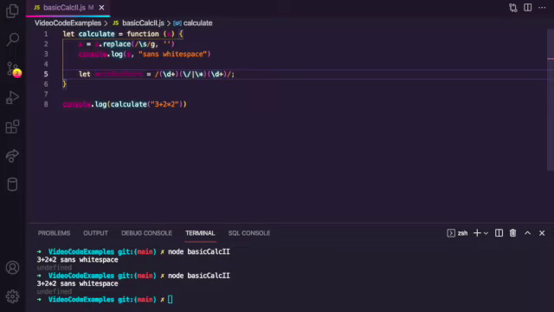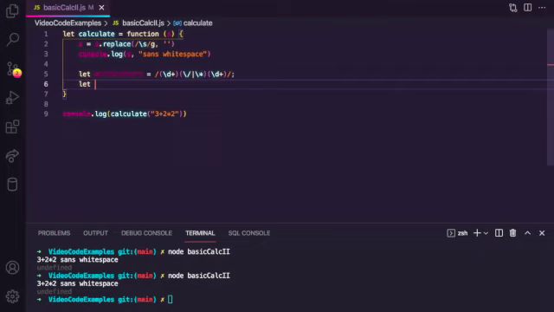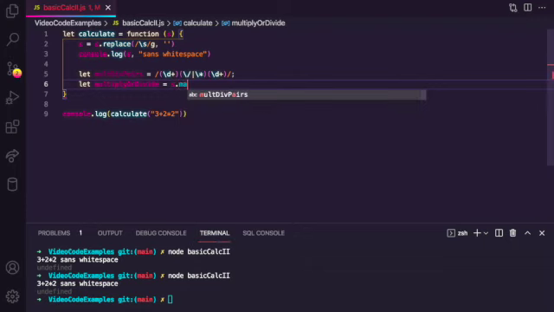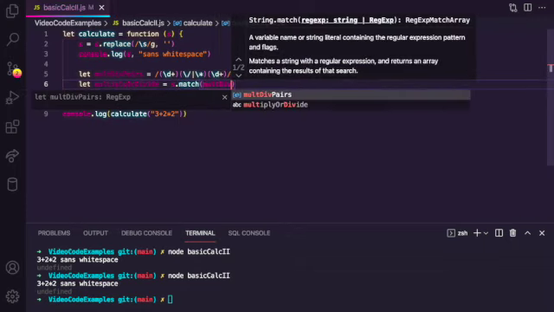So now that we know what we're looking for, let's find it in our string. We're going to assign it, so we're going to call this multiply or divide. And we're going to use dot match. We're going to go into our string, dot match, and just use this regex.